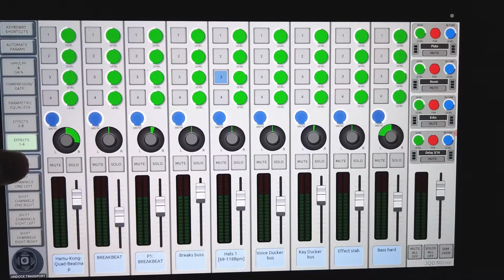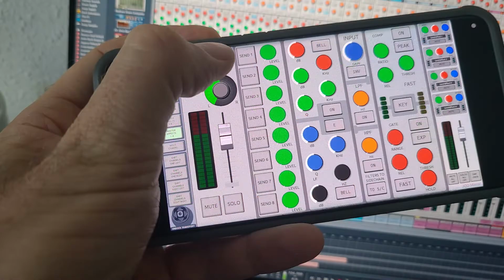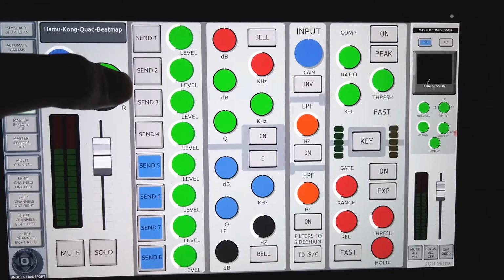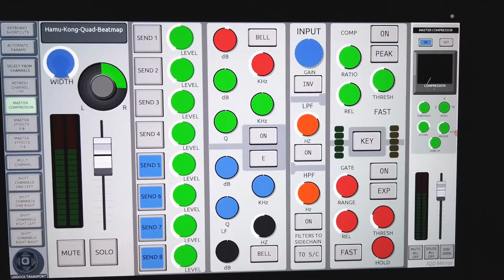Let's take a look at single channel mode. Single channel mode is really good on handheld devices. Works great on my Samsung phone. And the way that this works is the bigger dials are available for you. Really good for tweaking out your EQ settings.